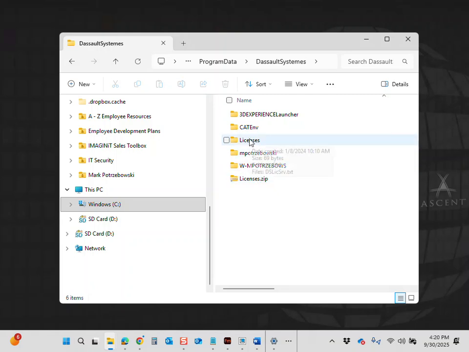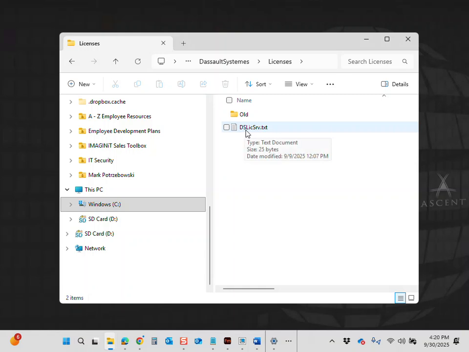And for me, it's in this licensing folder. There are other ways this can be pointed to a different location, but with a standard install, this is very common. If I go in here, you'll see this DS license server text file. In it is the IP that's pointing to the server that stores all the licenses that we have access to. If you open it up, it's simply a text file that has an IP address in it.